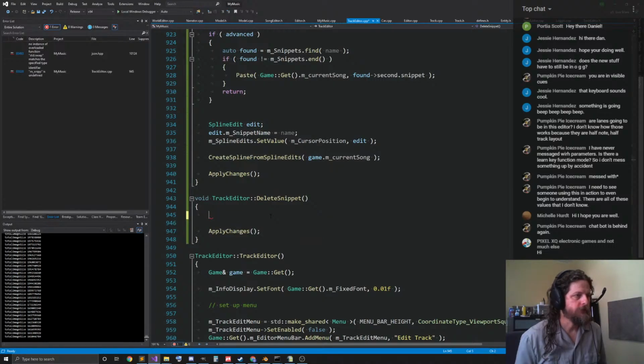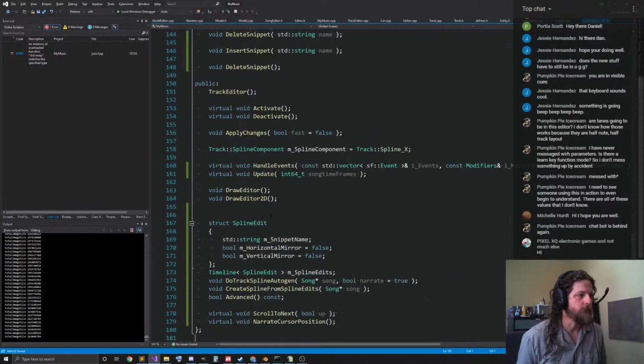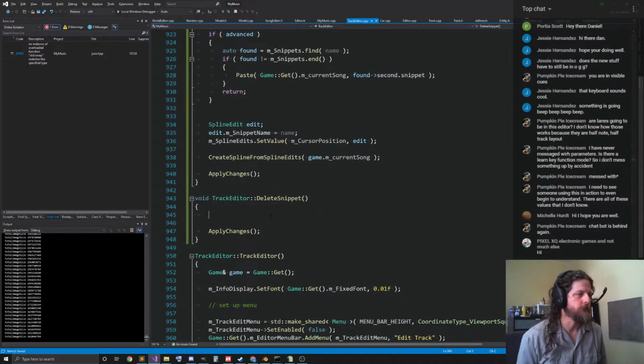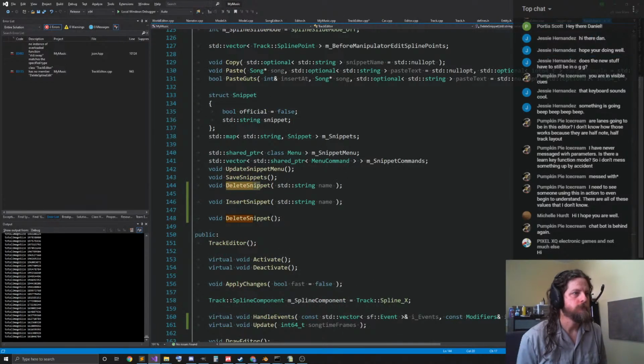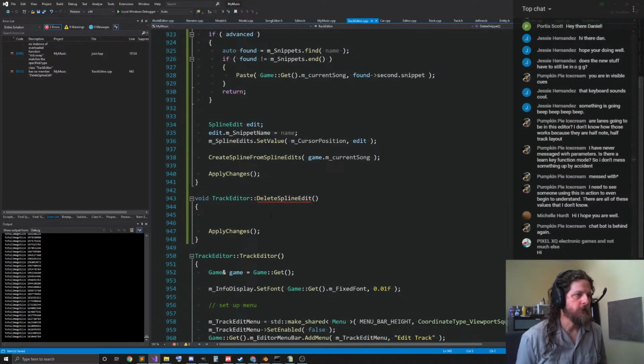Snippets. Is that it? I'm kind of losing it. Oh, spline edits. It's not a snippet, it's a spline edit. Okay. Delete spline edit. That's what I want to call it. There we go. I'm happy now.